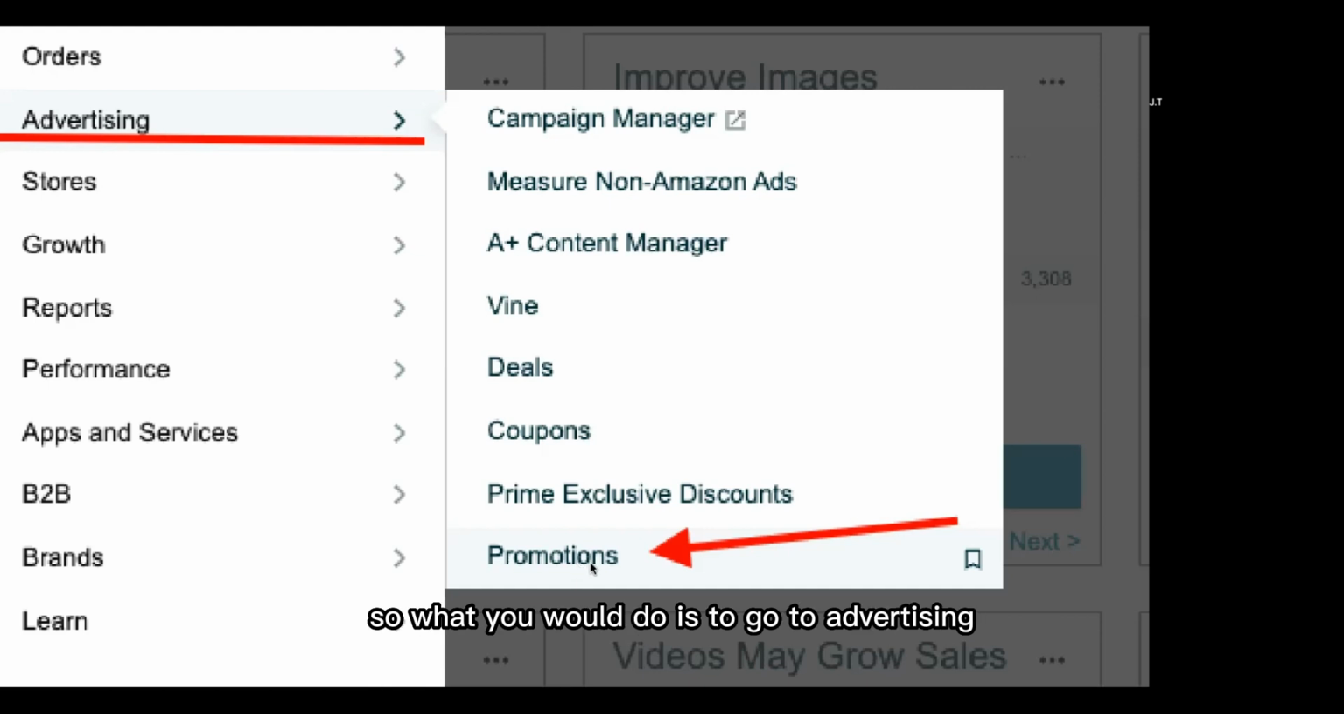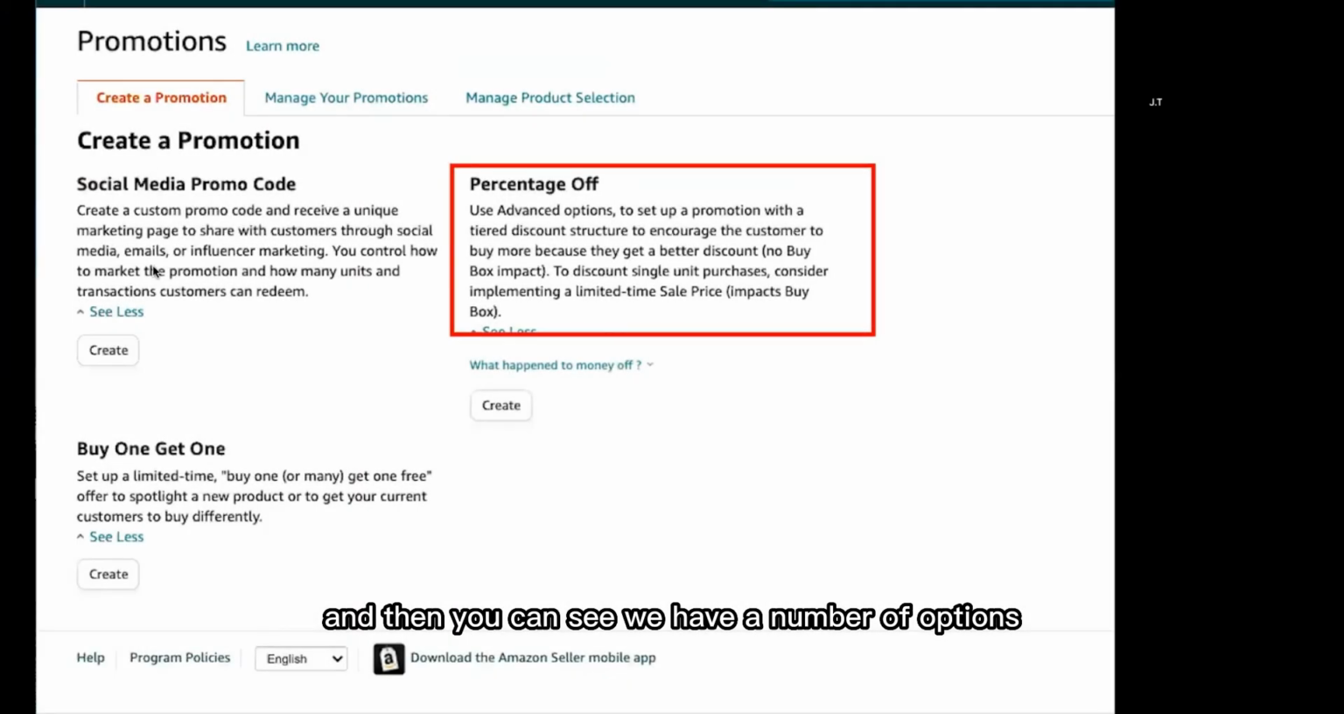So what you would do is go to advertising and go to promotions. And then you can see we have a number of options for promotion type. Buy one, get one is pretty straightforward, right? And I think it would be a pretty easy process to go through. Social media promo code, I have a dedicated video for it. And for today, it's about percentage off promotion.